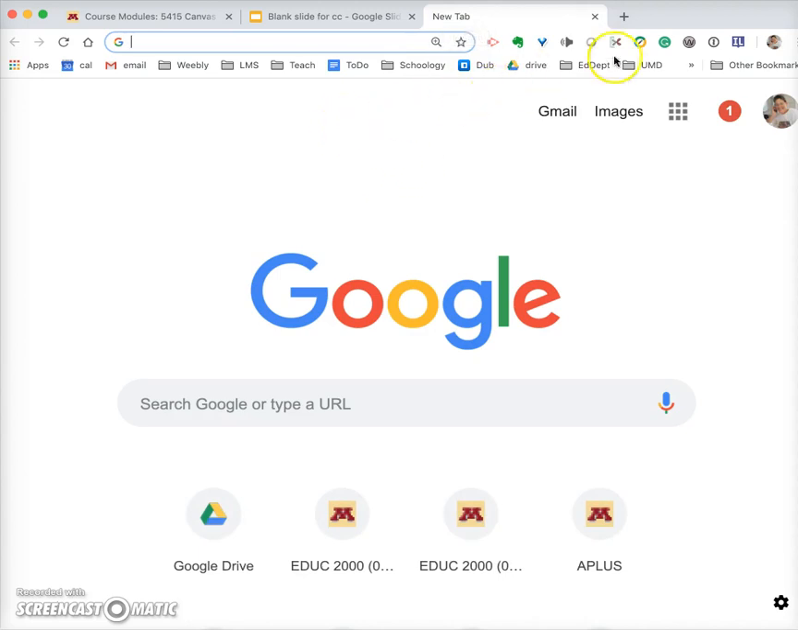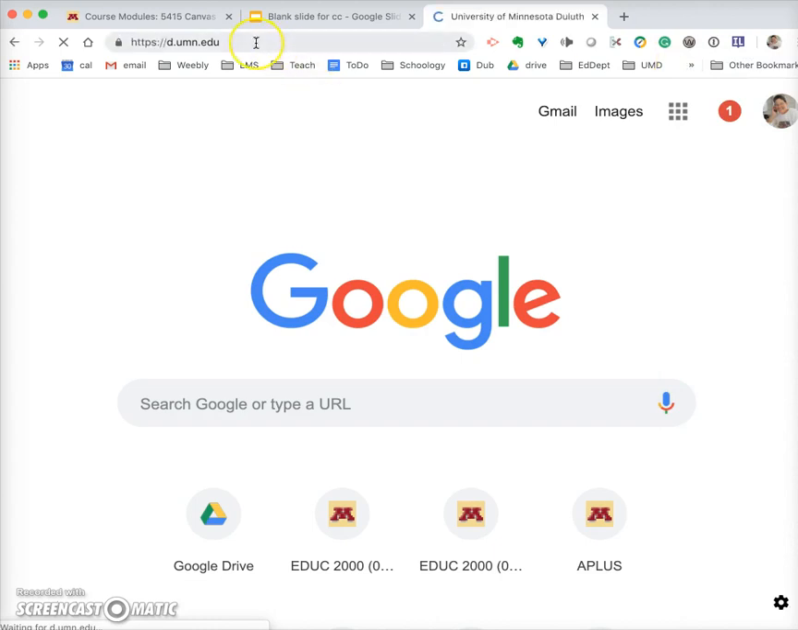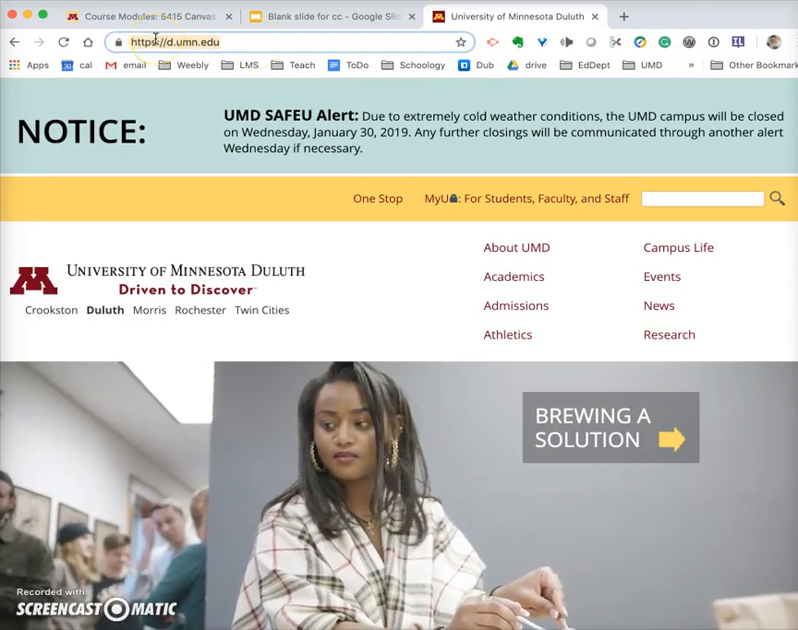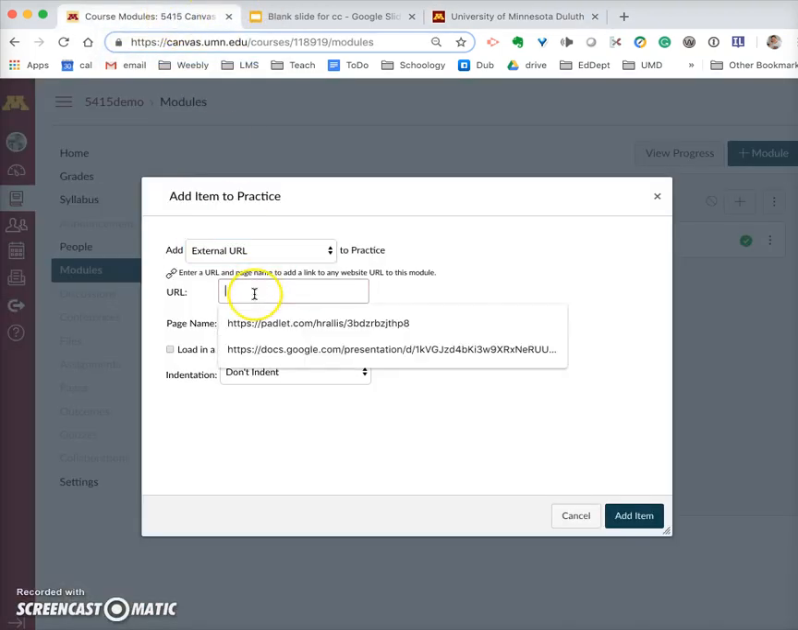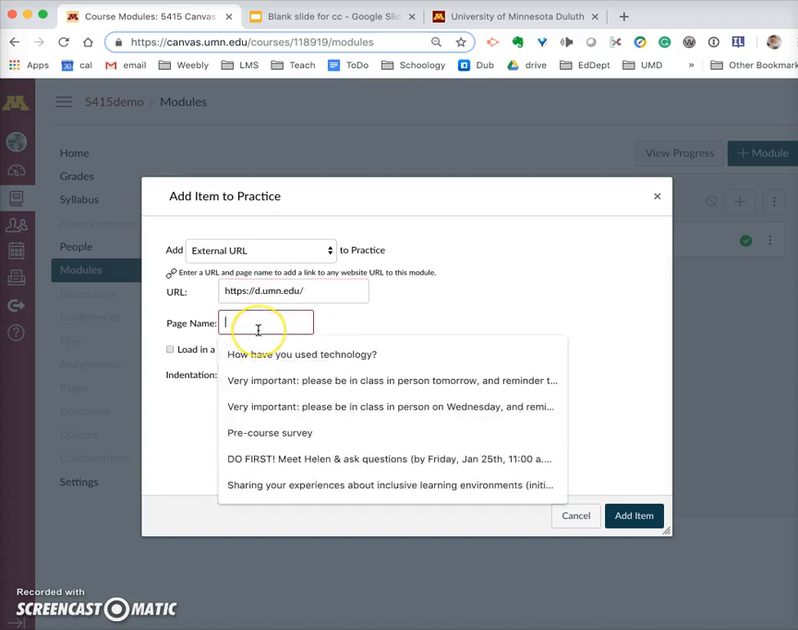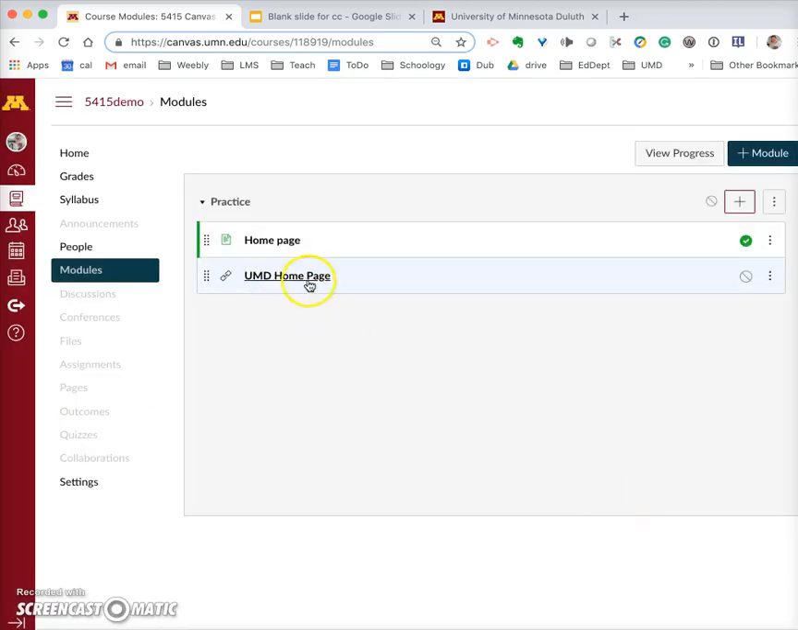Let's go to, I'm going to actually go for the UMD homepage, for example. And so I'm going to copy that URL, and I'm going to come back into Canvas, and I'm going to paste the URL and say UMD homepage. And you can choose to indent or not. That'll come later. So for now, not indenting. And so I've added a UMD homepage. It's grayed because it's not published yet, so let's publish that.